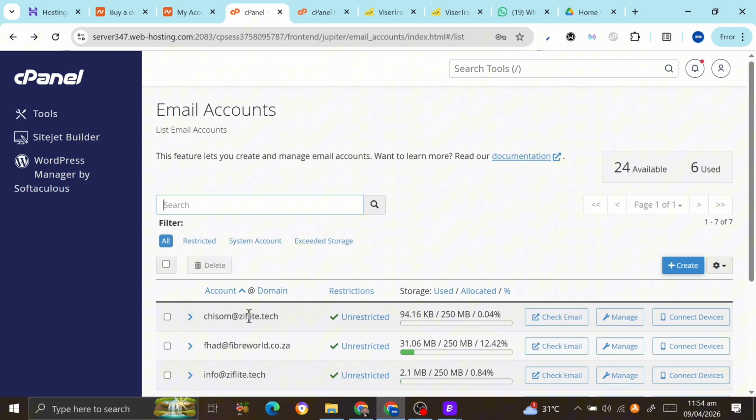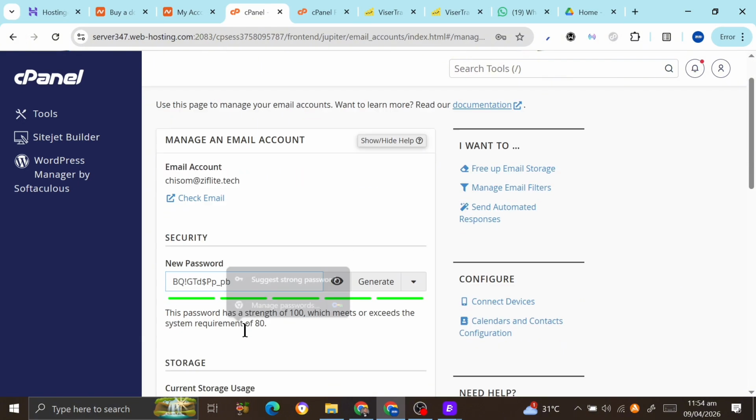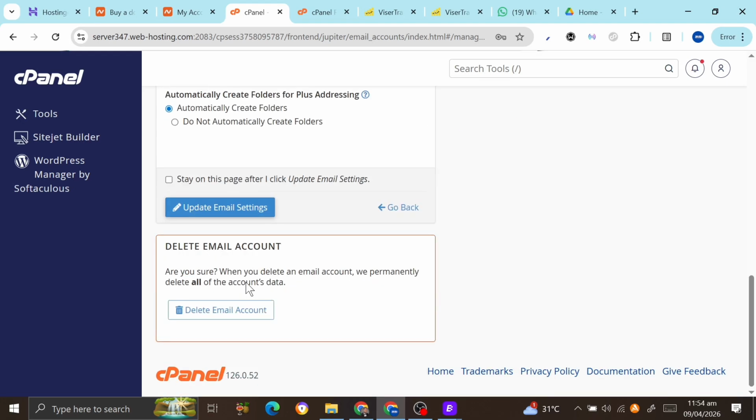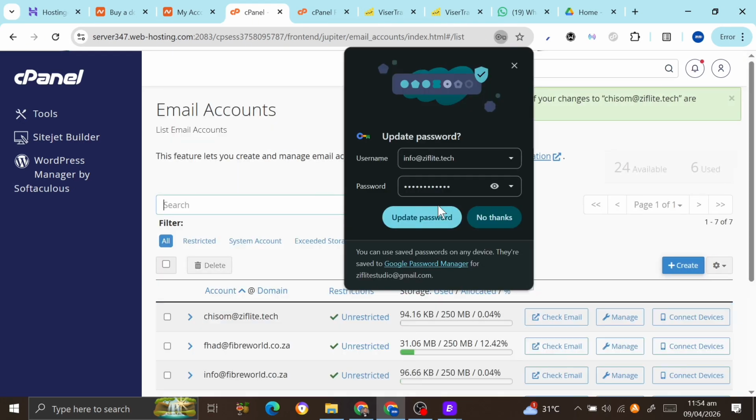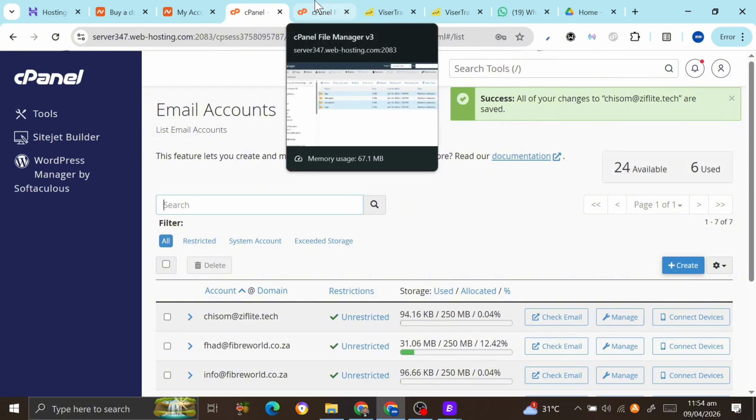Now we're going to come here. I just want to change my password because I've forgotten this password. I'm going to manage. And I'm going to generate a new password, right? So then I'm going to come here and click on update my email. Now this is very important, right? So make sure to save your password somewhere.